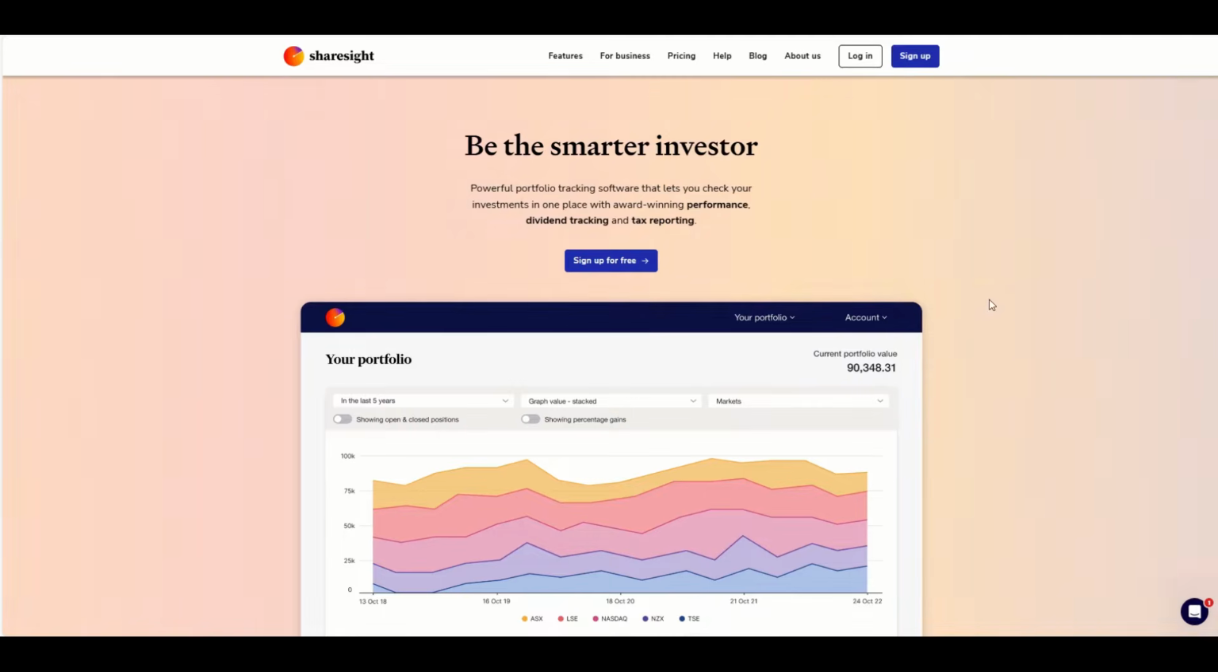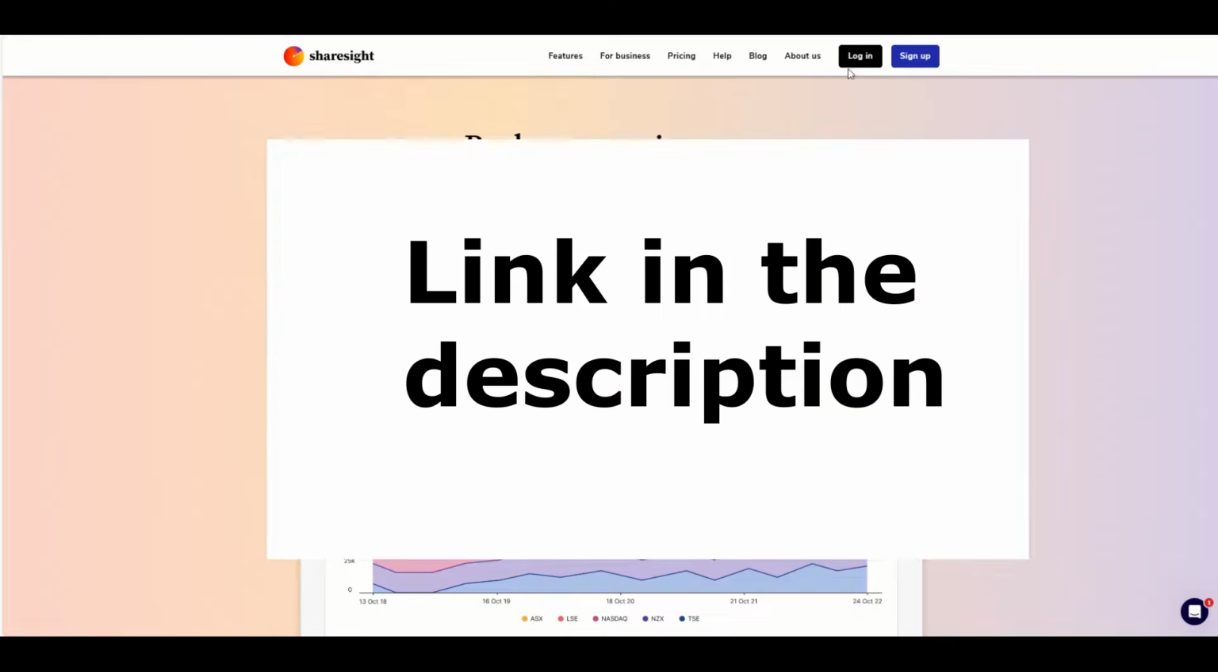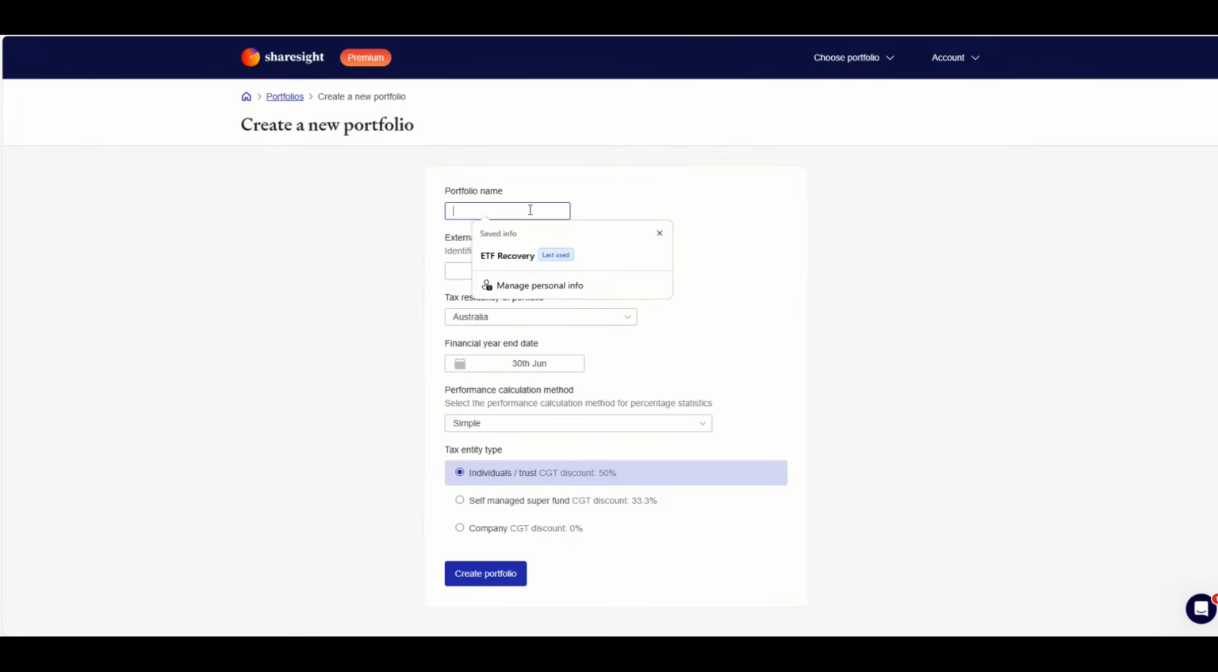Step 2. Create your own free Sharesight account. I've created a Sharesight account using the link below. Set your country to Australia, currency to AUD, and name your portfolio. I called mine ETF Recovery.